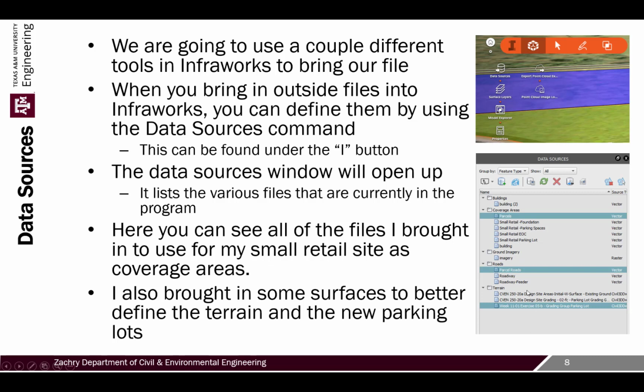And then you'll look down here. It isn't just coverage areas. I brought in these terrains, which included both the grading for my small retail and the grading for my school, as well as I brought in a little bit higher definition surface to use in this design.